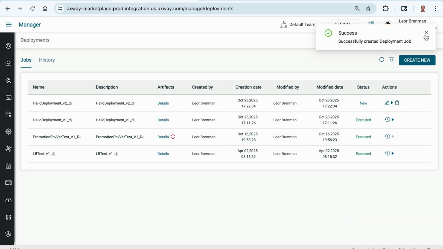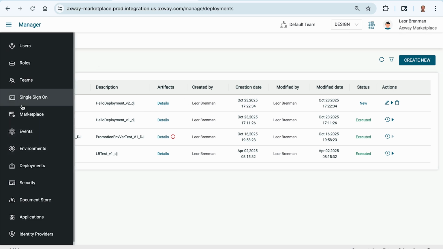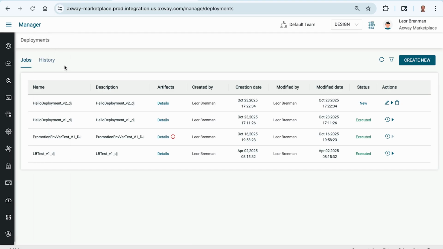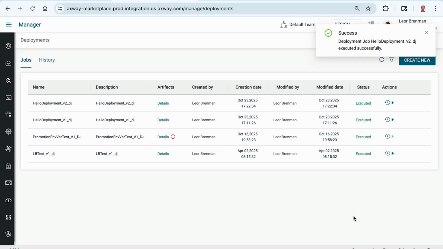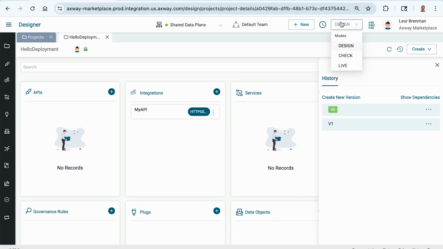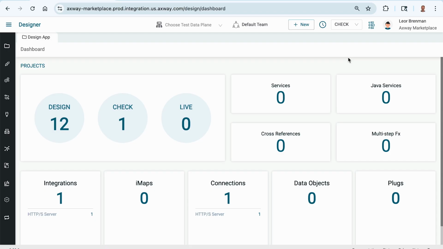Okay, so here's, now I need to be a deployment manager to see this, or someone with access to the deployments in the manager module, but I do. And here is Hello Deployment v2 deployment job. And I am going to now run this. And let's deploy this to the check environment and run now. And then what I'll do is I will go to the check environment.